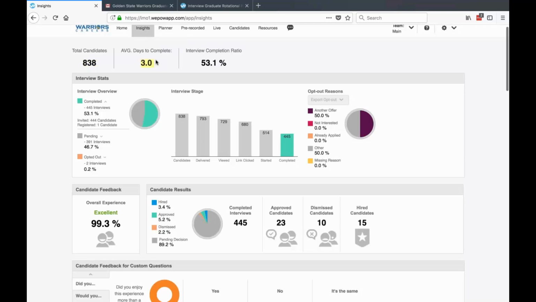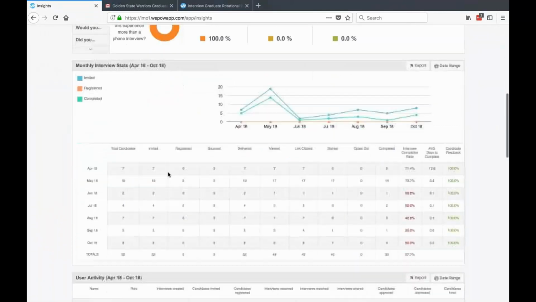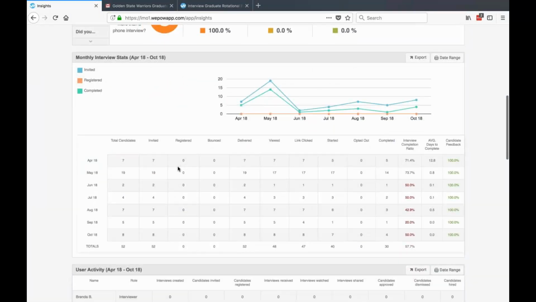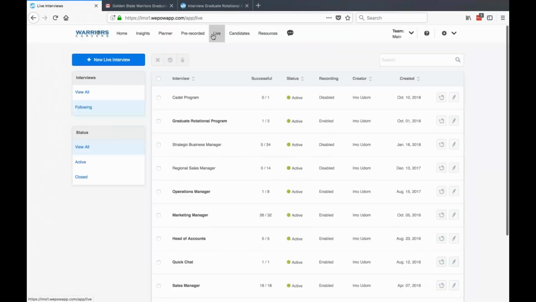You can see average days to complete, completion ratios. You can see overall candidate experience, and make sure your team is using the platform by viewing historical data around usage. We also do have a live interviewing module.